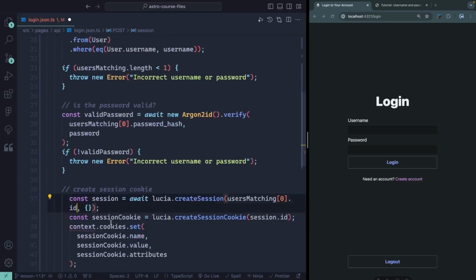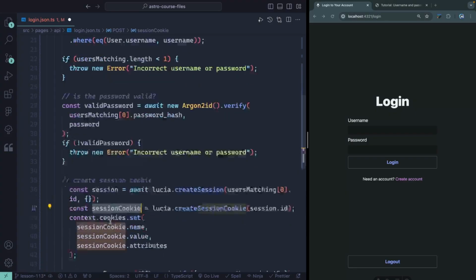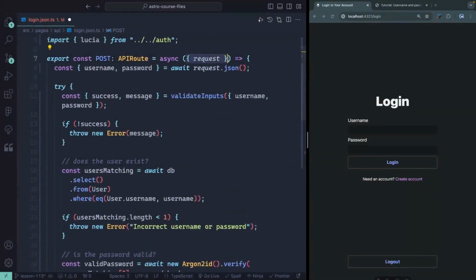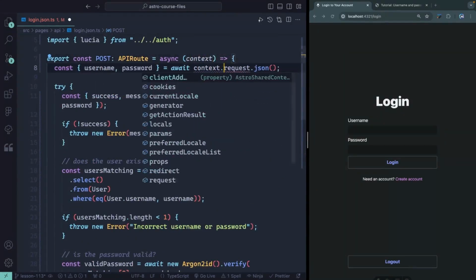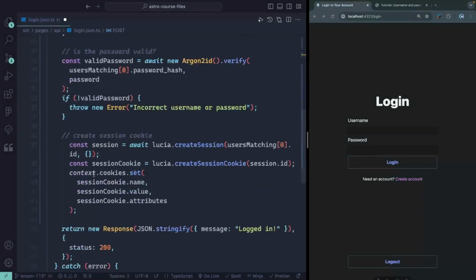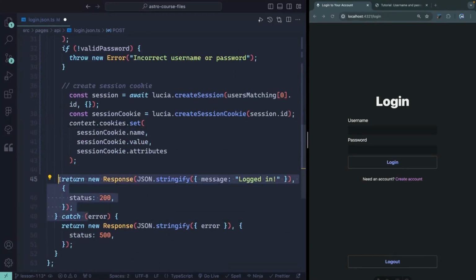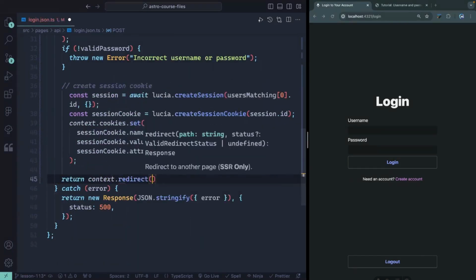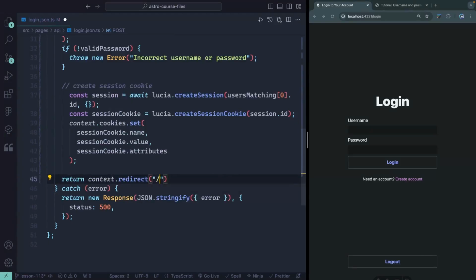Once we got that, we will then generate a new session cookie and set this on the context, which means I need to make sure that I've got the context. Same kind of thing we had to do before, where we get the entire context object, and now we do context.request here. And down here, we should have access to the context. Now, assuming all this is correct, we can simply redirect here. So I'll just return context.redirect. We'll just redirect to the home page now that they've logged in successfully.